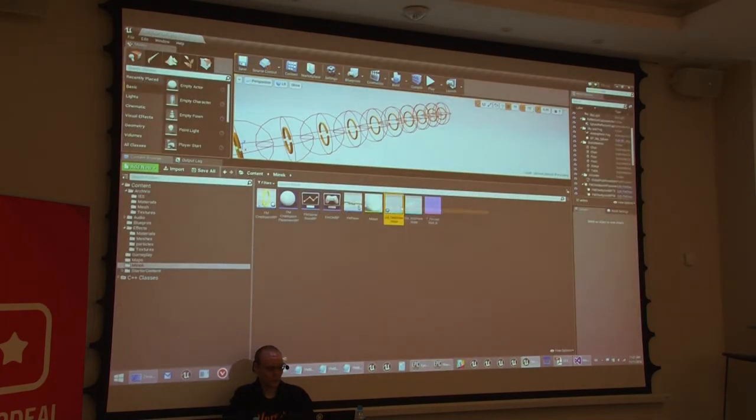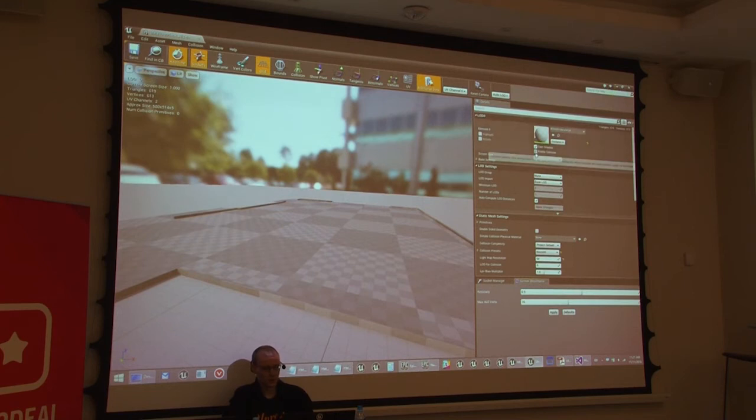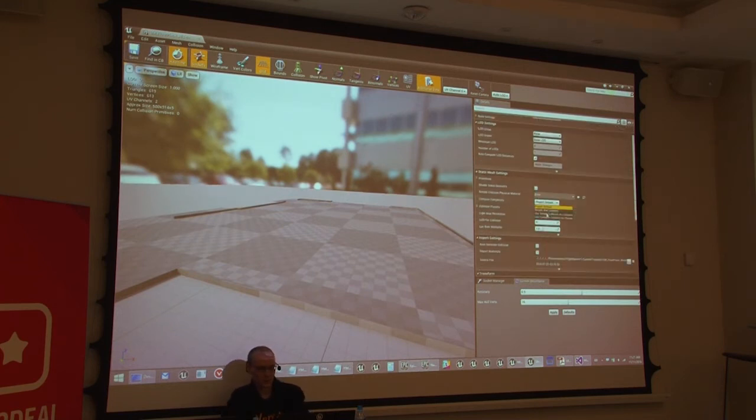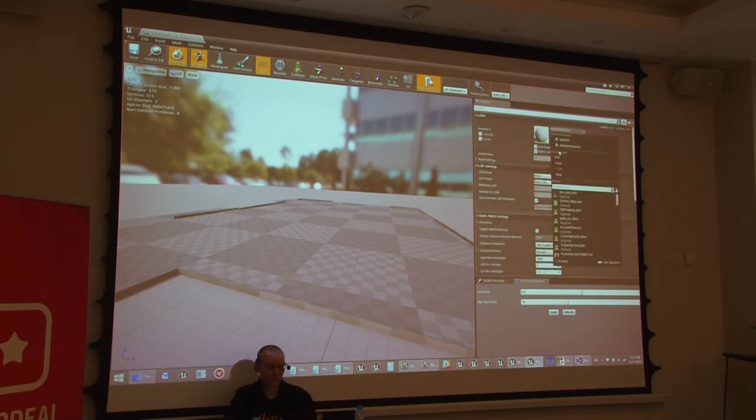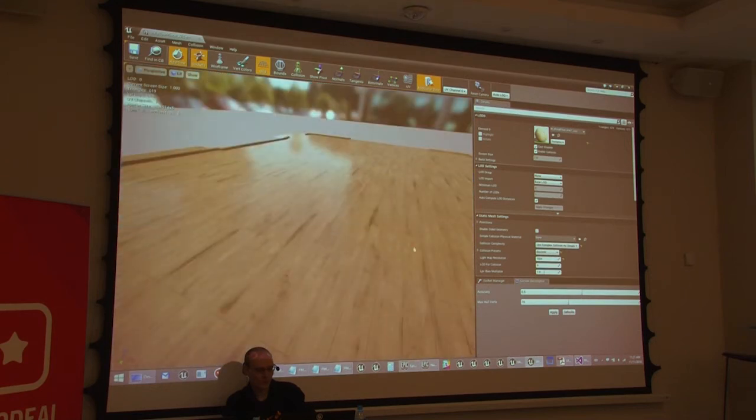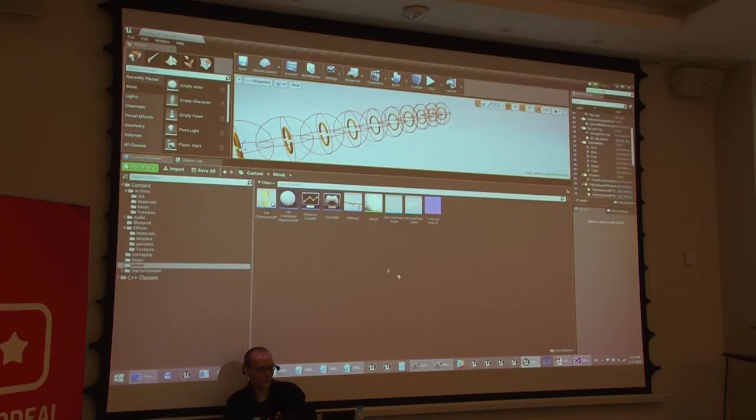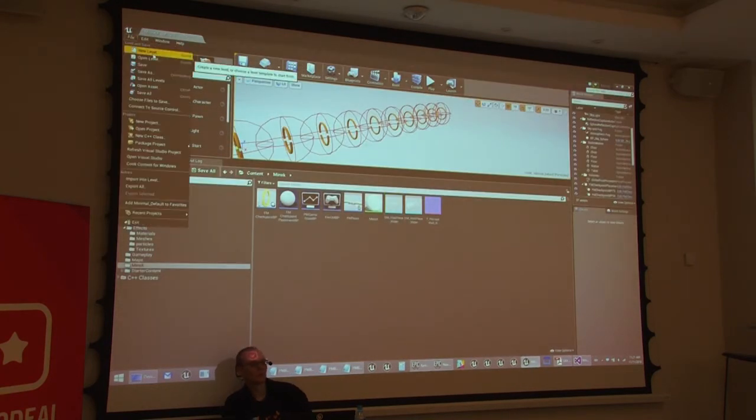Let's very quickly do this for the floor. So enable collision. Collision complexity, use complex. Resolution 1024, and floor is floor. And that's done. So cool. Save. Move on. I'm going to do new level.